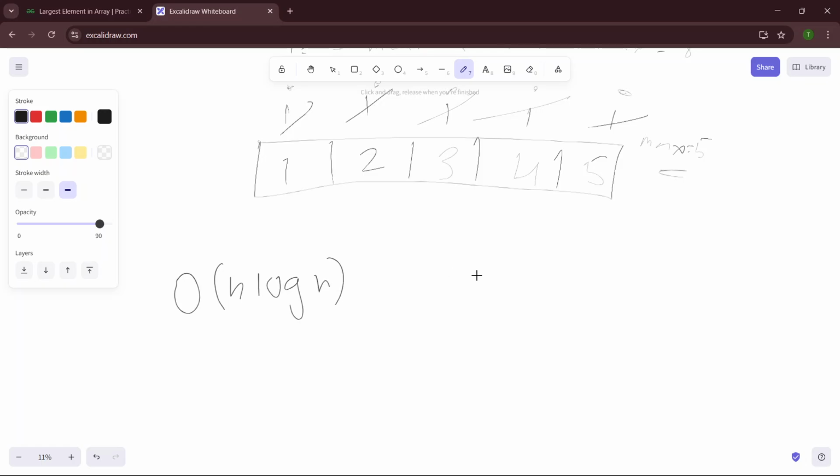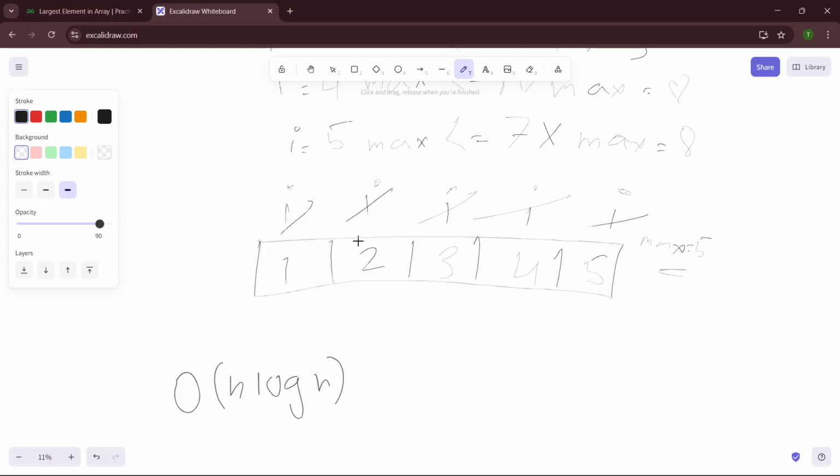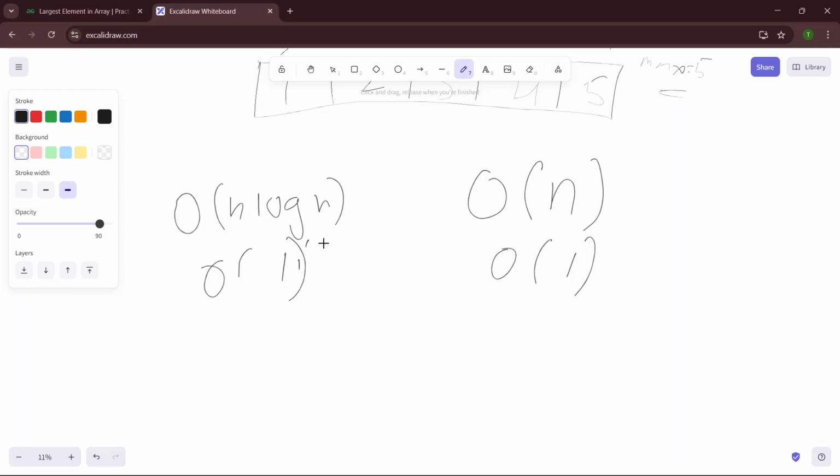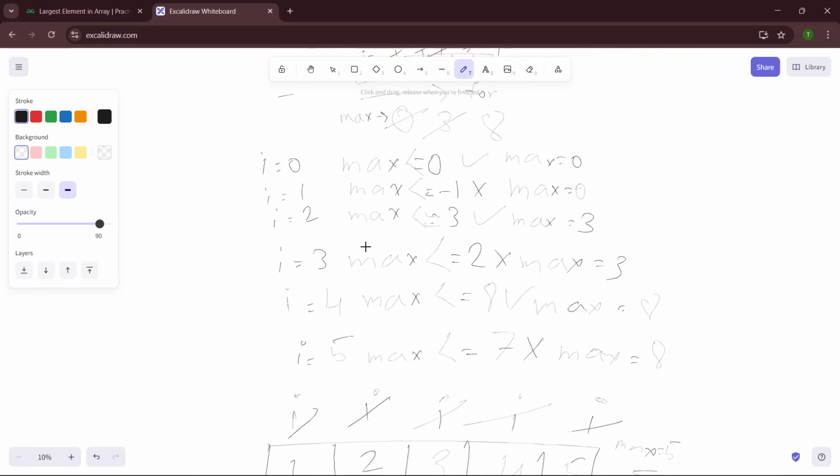And in this approach, we are just iterating through the array. We are not using any other algorithm, something like that. So what is the time complexity? It is big O of n. And both will have the space complexity of big O of 1 itself, because neither here nor here are we taking any other space.